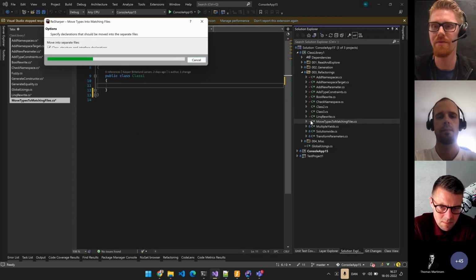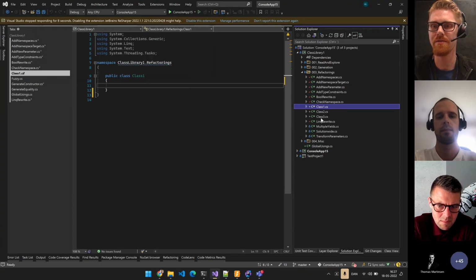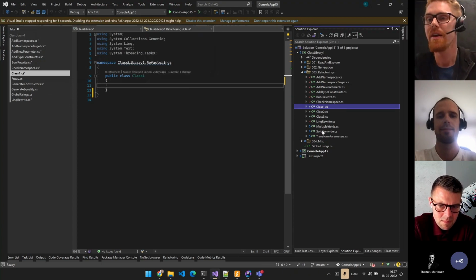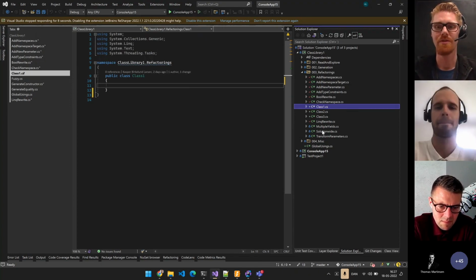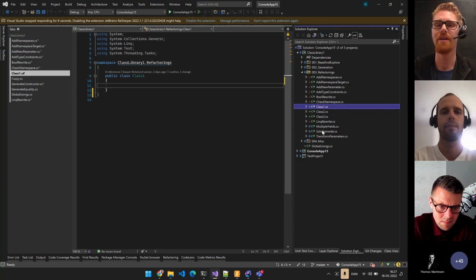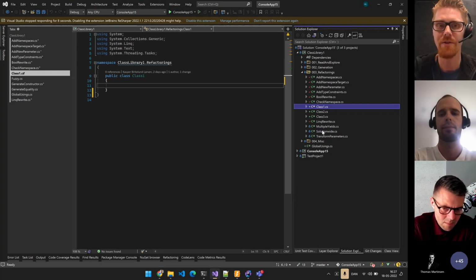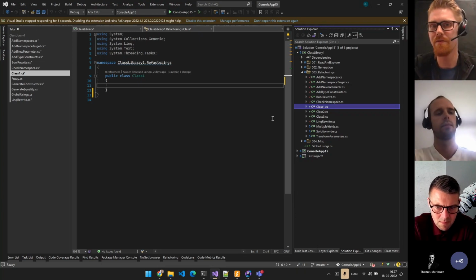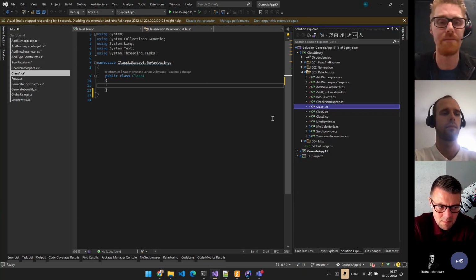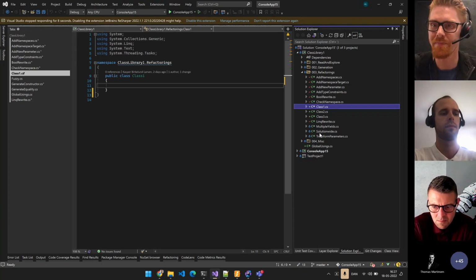And poof, we have the files correctly named. And that can actually also be done on solution level. So it will correct files that are not matching, where the class name is not matching the file name, or files where you have more types than you want to have.